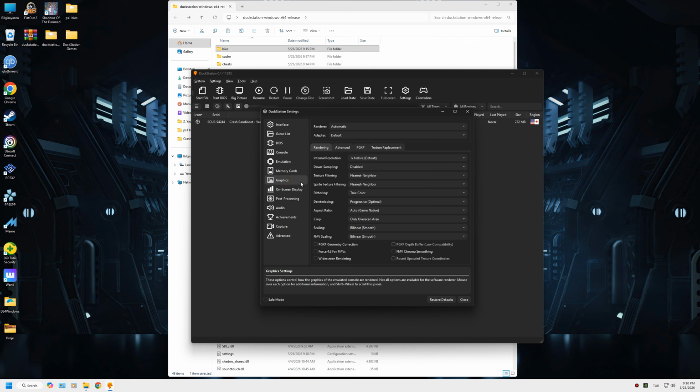And now we come to the graphics section. Your renderer is set to automatic by default. You can manually select from the list. You can choose Direct 3D 11, 12, Vulkan, OpenGL, or software. I like to use Vulkan. If you try to change it, the emulation is going to give you a warning that it is not recommended and it may crash.